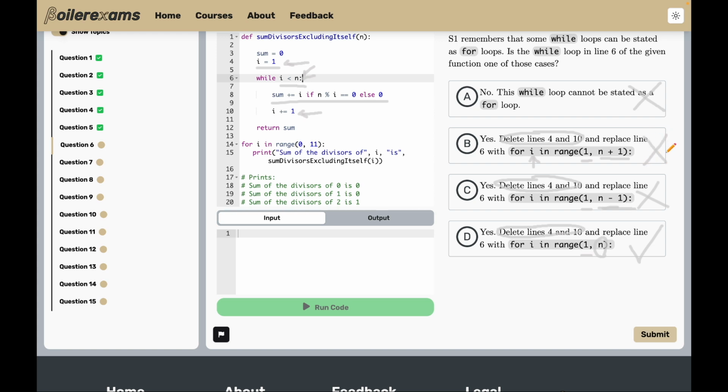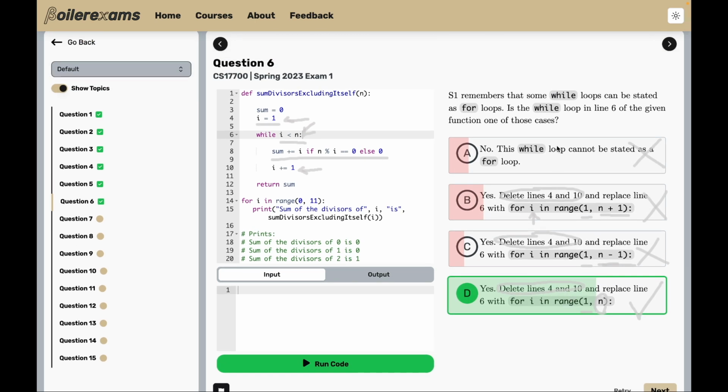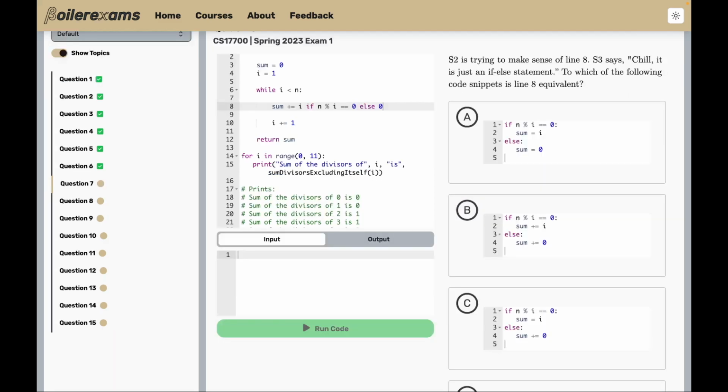And let's actually check whether this is true or not. If we press D, submit, we know that D is correct. And so that was question 6.